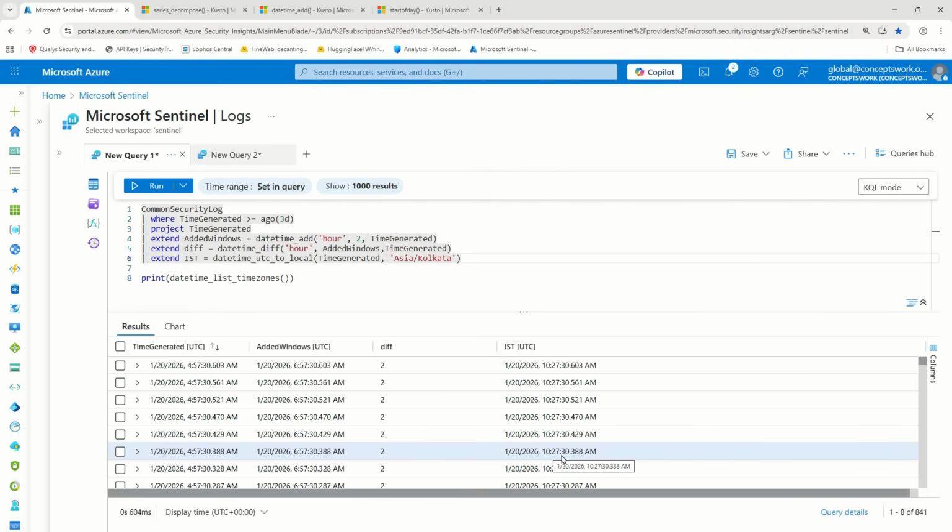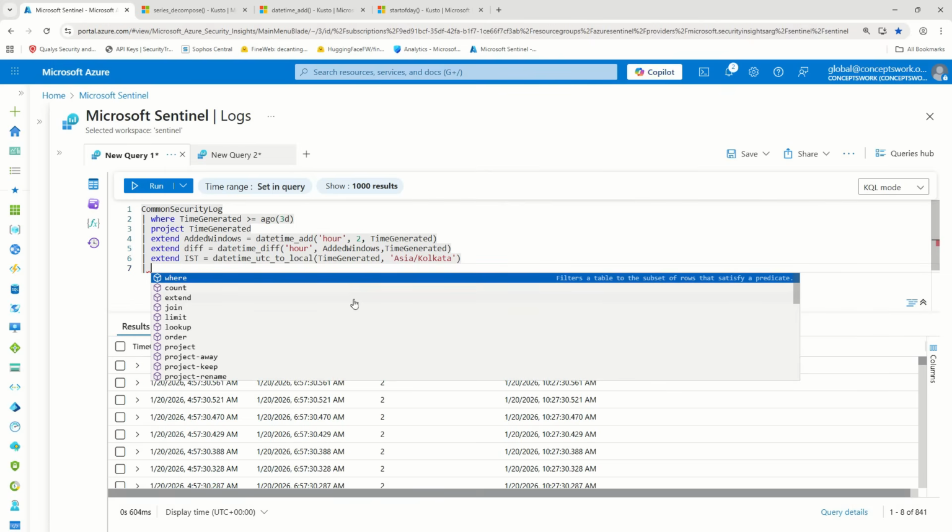Now the next one is the actual part. Let's say you are building some evaluation to understand for which time period you are receiving the maximum number of sign-in logs, or common security logs. Basically you want to extract a specific part from a date time field.